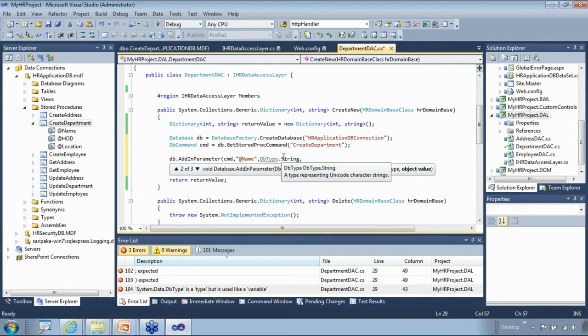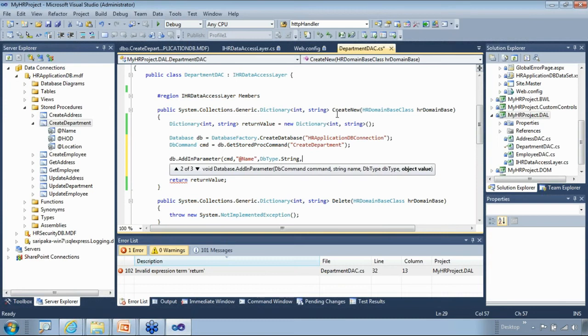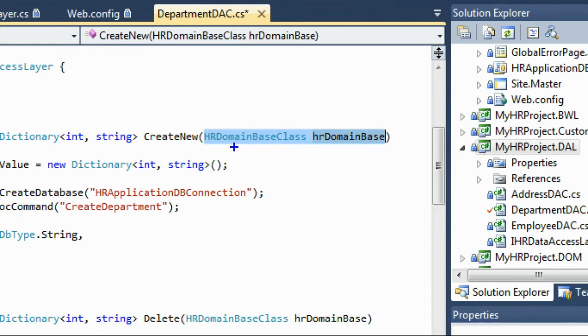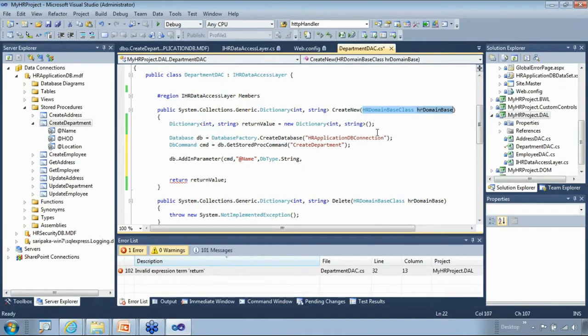Okay, string. And the value. So where is the value actually coming from? It's actually coming as an input parameter to my create new. But if you take a close look at this, as part of the design, this is a very generic high level class which is an HR domain base. Okay, what I need to do is, I know that whoever is going to pass the value to this call, they always ensure that they pass only for department, because this is a department DSC.